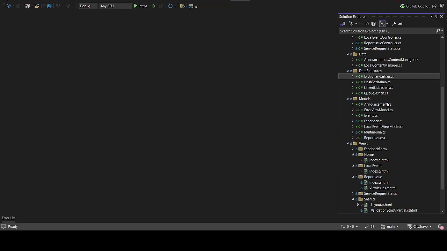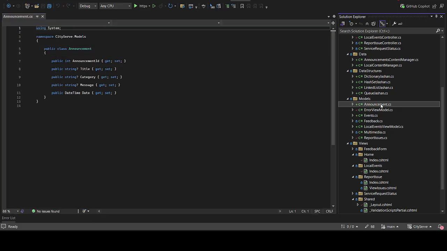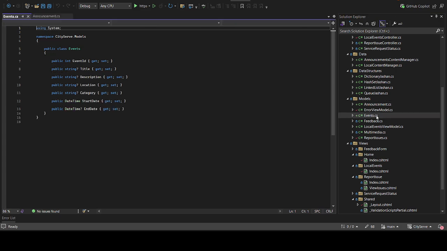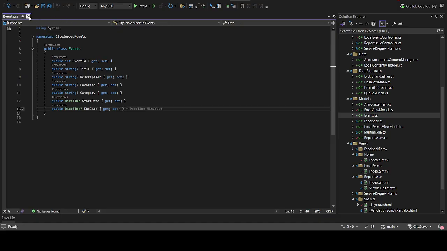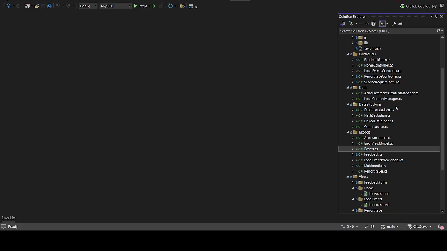So in terms of my models, I created two models, announcements and events. For events, I create a unique ID. I allow for title, description, location, category, start date, and end date to be stored. And then similarly for announcements, it stores the announcement ID. It gets titles, categories, messages, and the date. So those were the models I created.